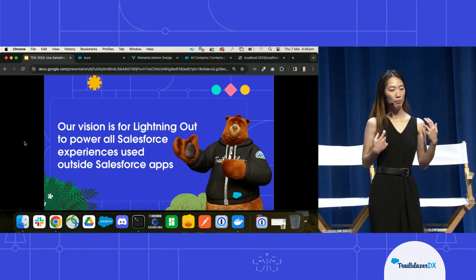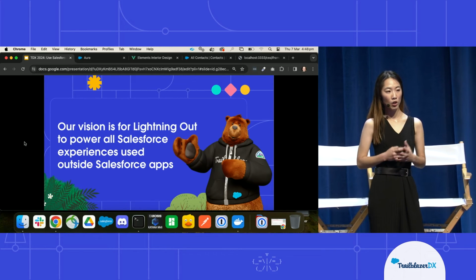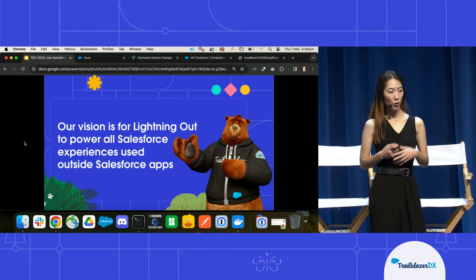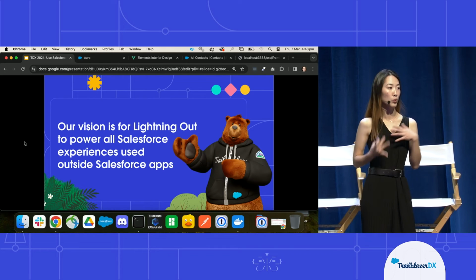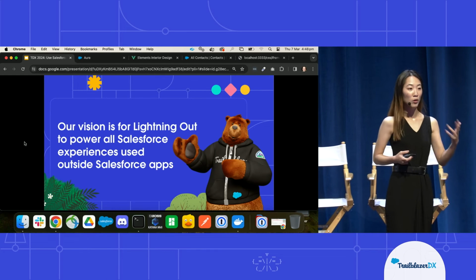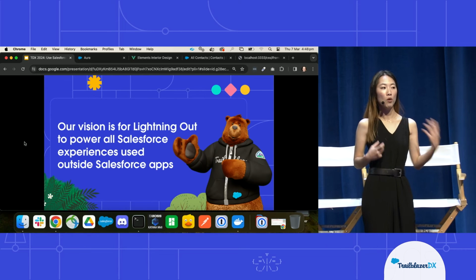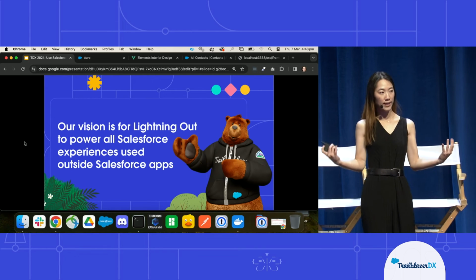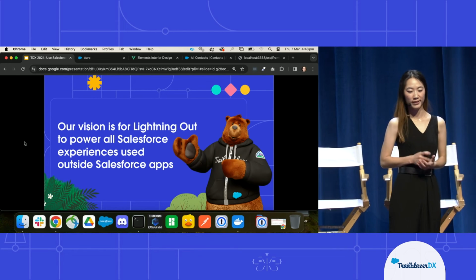And because we understand all the customers don't build with just one tech stack, we want to make sure that we are delivering what you need to bring the Lightning features and some of the cool things that you've seen here at TDX into your other platforms and use it across Salesforce and your other tools and systems that you might already have. Our vision is for Lightning Out to power all Salesforce experiences outside of Salesforce apps so that you can seamlessly go from one platform to the other while all of the things centralize to Salesforce and as you build those Lightning components in Salesforce and bring it outwards.